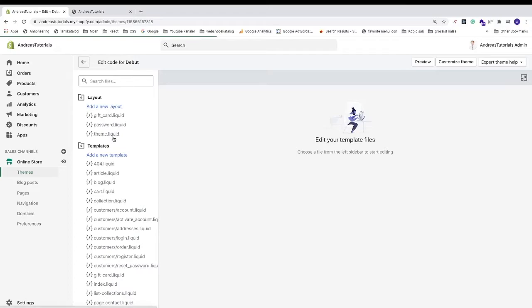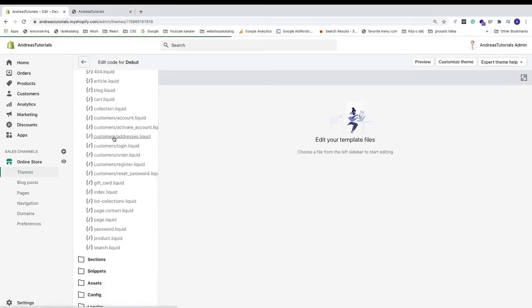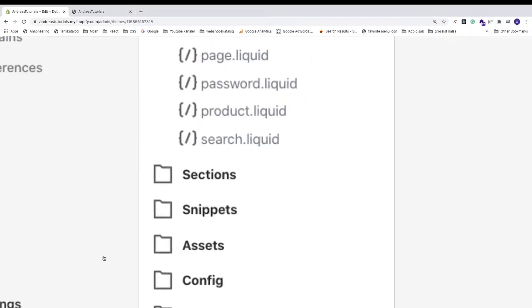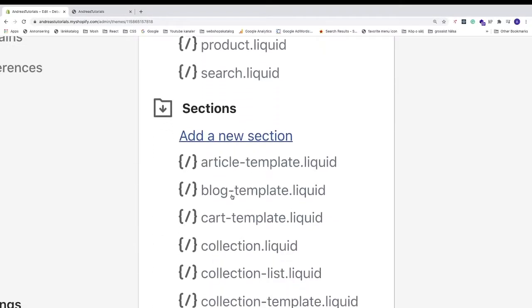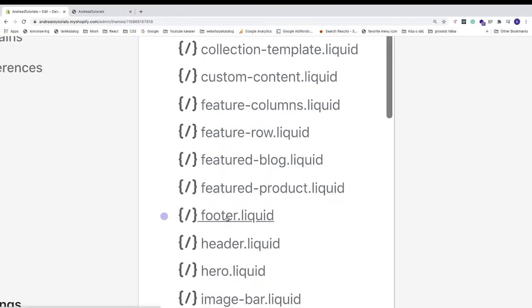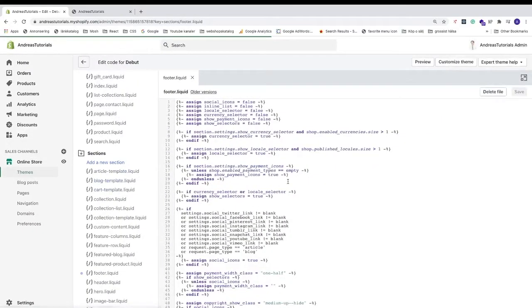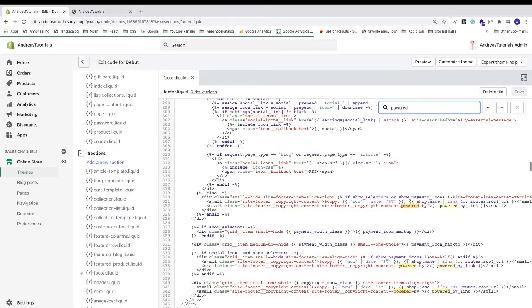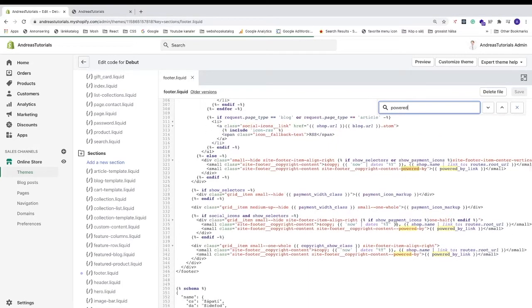So now go to this sidebar, go down to Sections, click on that, and locate this one, footer.liquid. Click on that. Okay, so now we're gonna search for this Powered by Shopify. So on Mac, you can do Command F to get this search bar. I think it's Control F on PC. After that, just search for Powered, like that, and we will get these options.